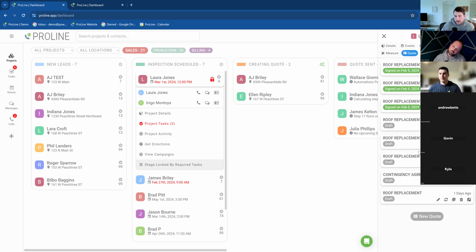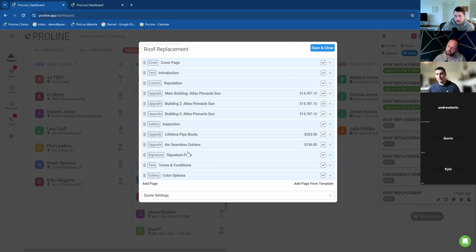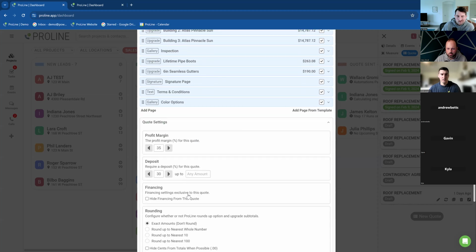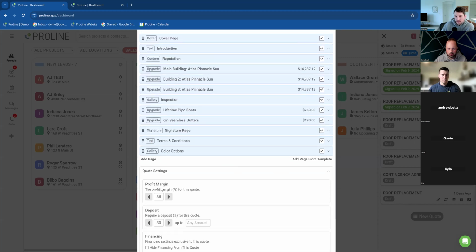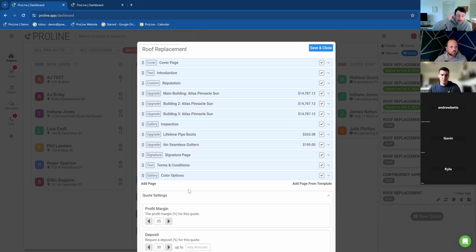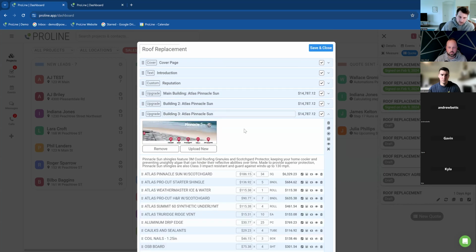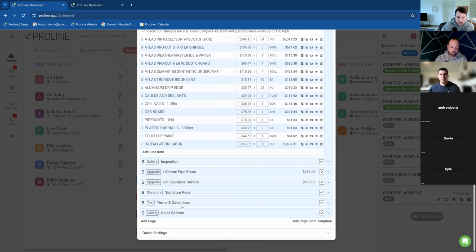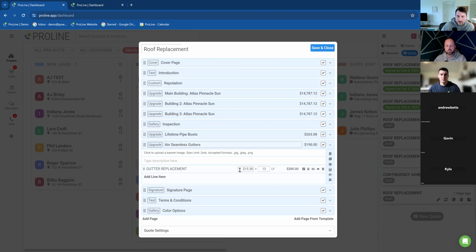I don't think, if we did add something like that, it wouldn't be anytime soon. Right now the system is very much that the margin is the margin for the entire quote. What you can do is, for example with gutters, if we go to lifetime gutters, this 1538 is the amount with the margin for this item.